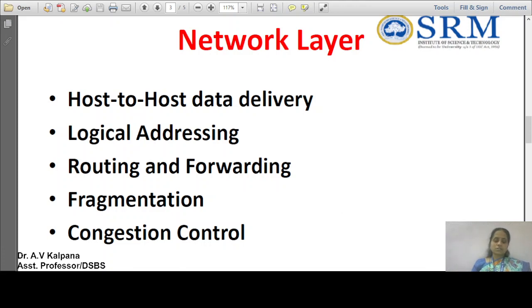The first is host to host data delivery. The network layer is responsible for delivering data packets from source to destination. It provides the service that ensures that packets will reach their intended destination. That is what host to host data delivery is. It has to ensure that the packet has reached the intended recipient, that we have sent it to the proper destination. That is one of the functionalities of a network layer.